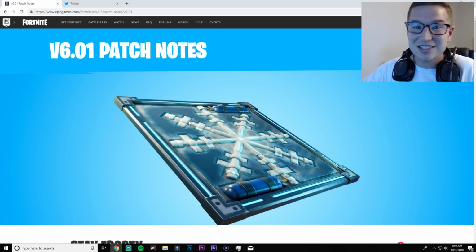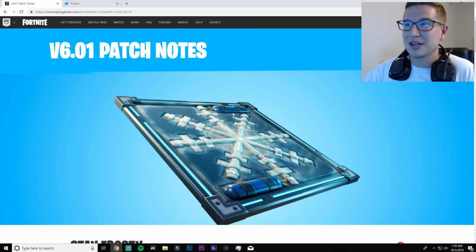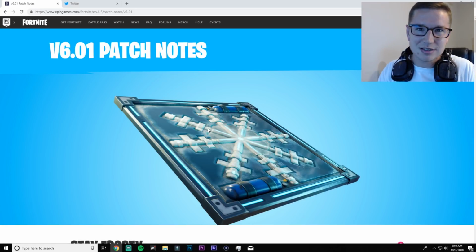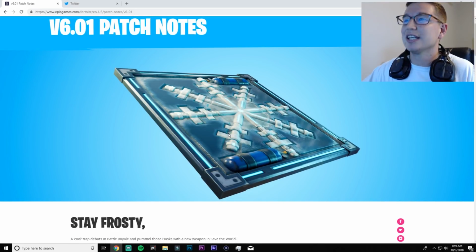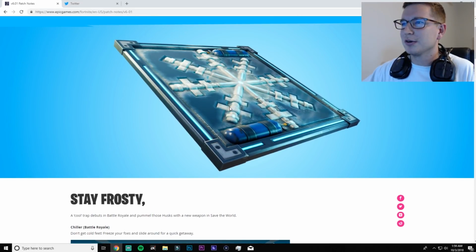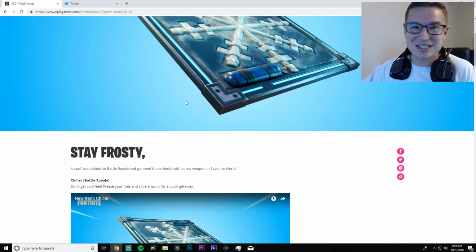We have got an update that has just dropped, so you guys already know I'm going to bring you the patch notes, version 6.01 patch notes. Obviously, the biggest thing brought into this patch today is the Chiller, which actually looks really, really cool. It's got some CO2 tanks on the side, you know, got the little snowflake looking on the trap. It looks really cool. We're going to see how it operates.